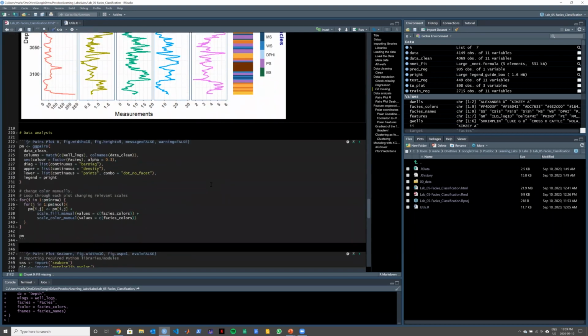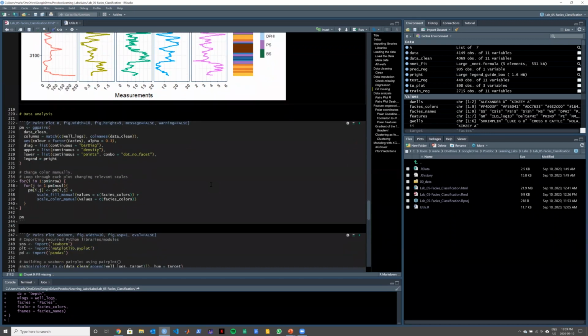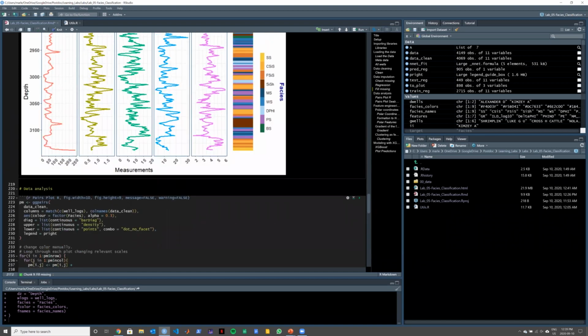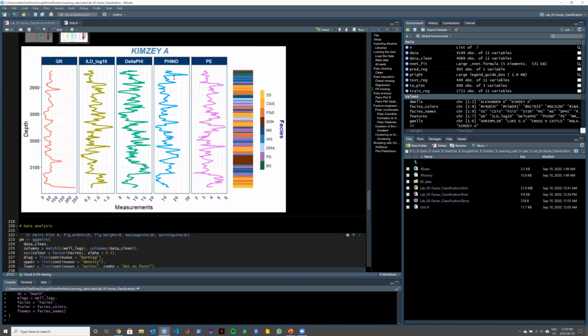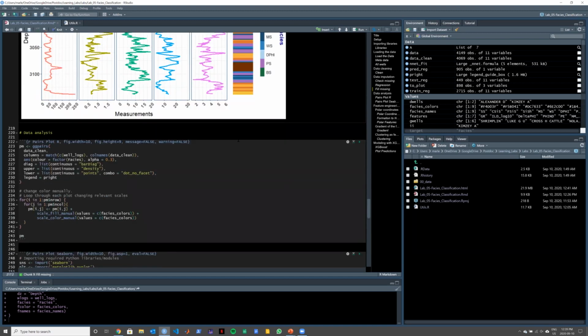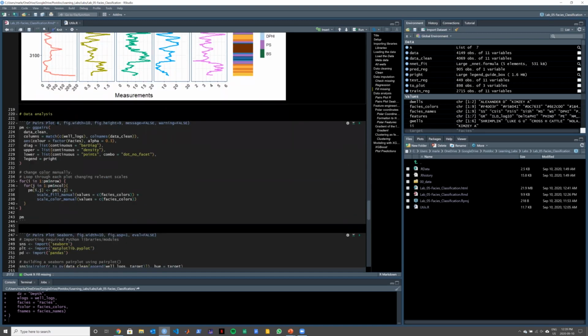So the next step, we're going to be doing some data analysis, some pair plots. That's where you're going to be plotting each one of those features against each other, and the points are going to be colored by the facies that we have. So this is one way to do it. That's when you're doing it in R using ggpairs from GGally. So we can give you all that information.